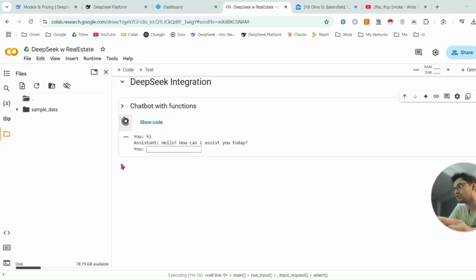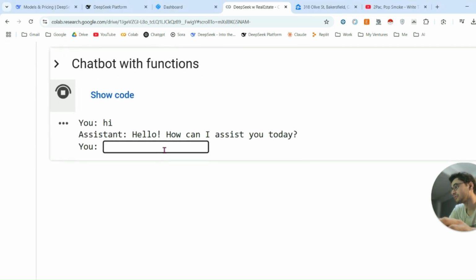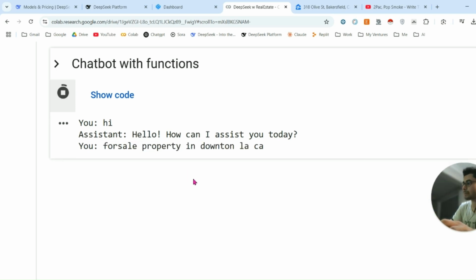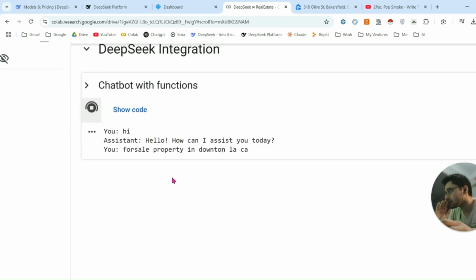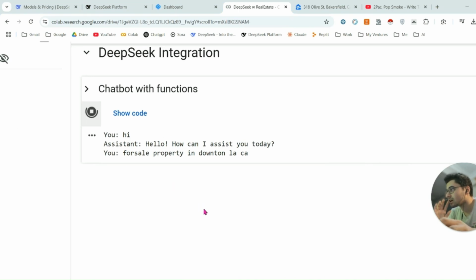Guys, DeepSeek's servers are tremendously slow right now. I've been waiting for its answers for a decade now. But let me just ask it again. For sale property in downtown LA, California. Let's just say they're tremendously slow because of the high demand. And this is Chinese New Year, by the way. I think they're on sabbatical, and most of DeepSeek's crew are not working.